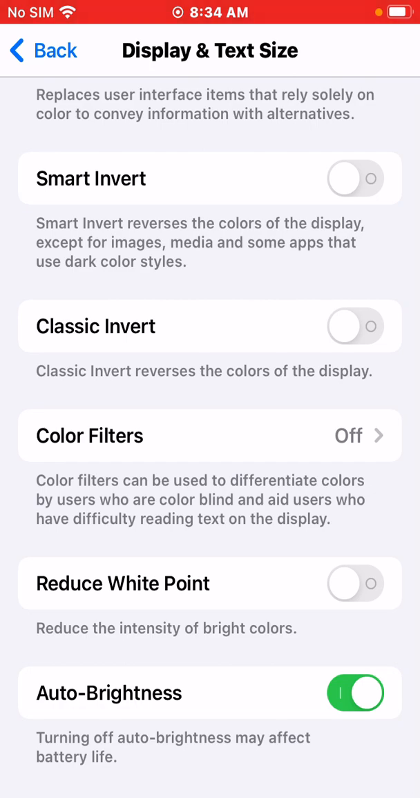You can reduce the white point, which is really a combination of reducing blue light and reducing brightness. So I'm not a particular fan of this one. I'd rather just change my blue light or just change my auto brightness myself and not have this funky combination. But you or your client may find that different.